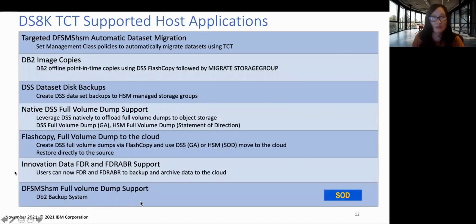Some host applications that we already support. I just want to mention the bottom one is what DFSMS HSM is working on right now. This is a statement of direction that they will support the full volume dump through HSM as well. So just an added one. You can look through these other ones we've supported for a while.